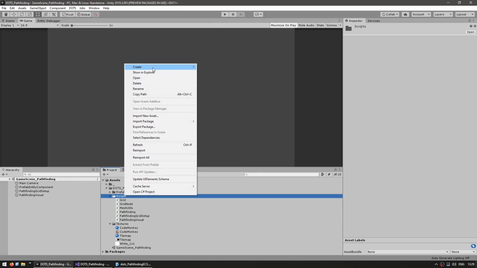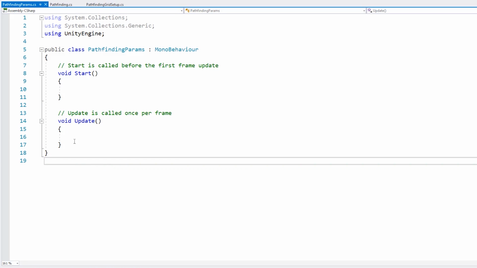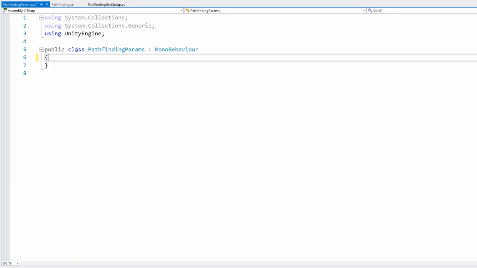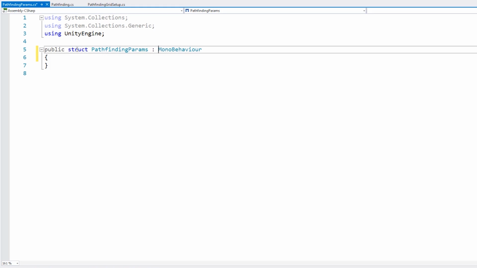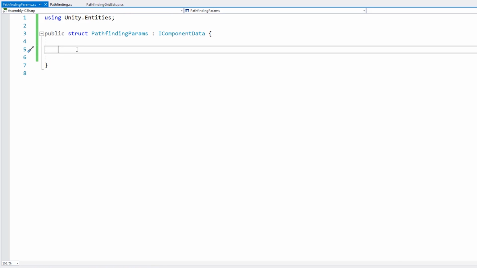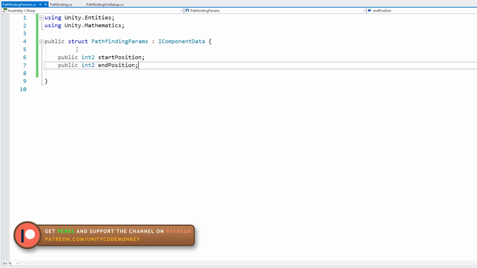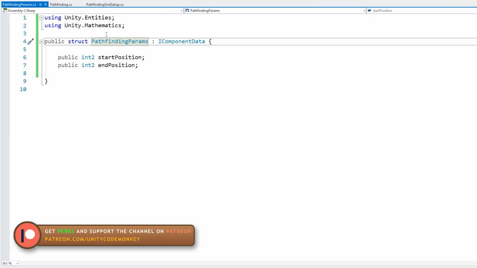So let's begin by creating a new C# script. Call this our pathfinding params. So here it is, and now this will be a very simple struct, implementing IComponentData. And inside we're going to have two fields. So we're going to have an int2 for the start position and an int2 for the end position. All right, so here we have a simple component that holds the parameters that we need to calculate our path.